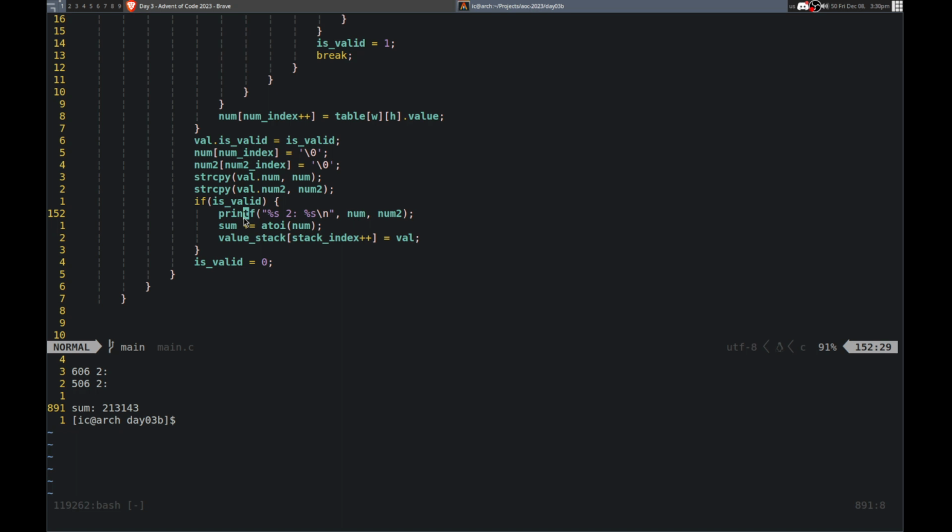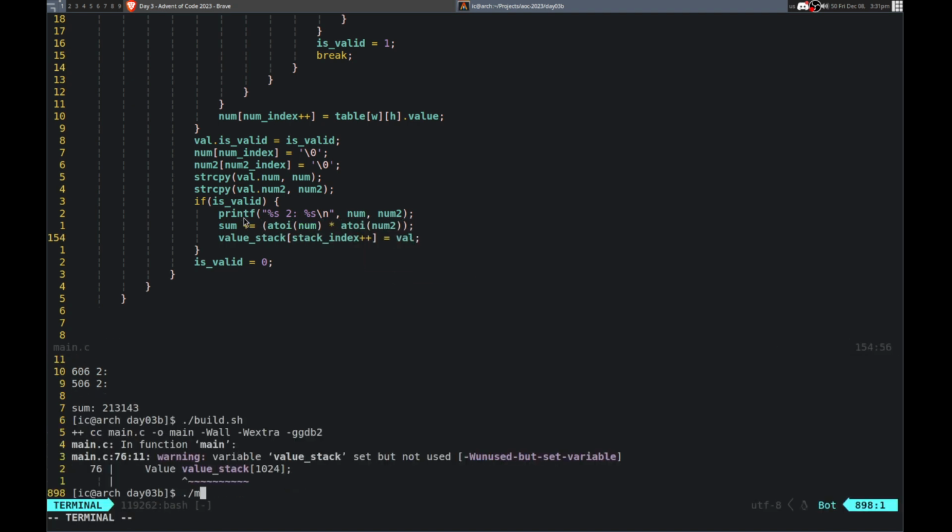Shoot. Actually, this isn't gonna work, is it? Yeah, I messed stuff up really bad. Didn't I? I'm pretty sure I did. But this equals num1 times, actually we need a toy num times a toy num2. Yeah, I'm pretty sure that is not right at all.